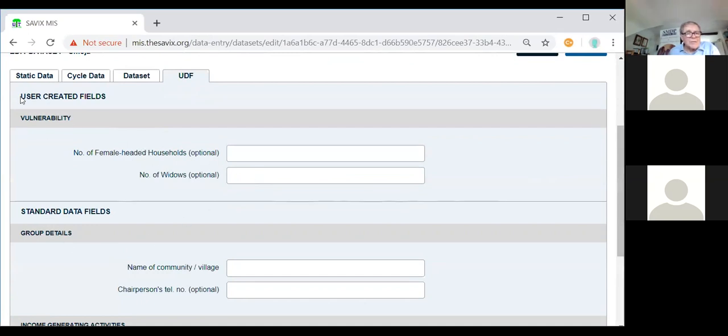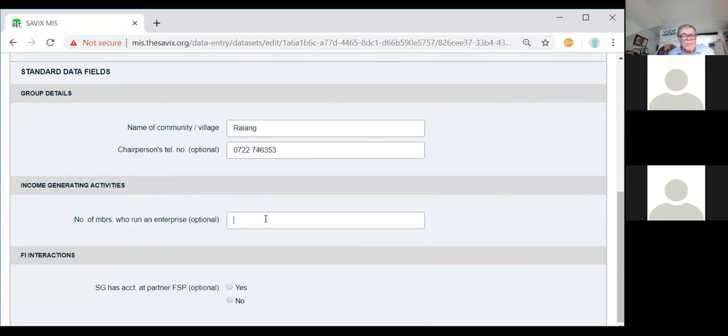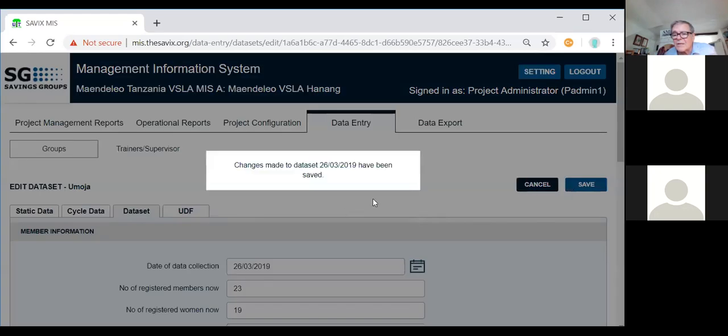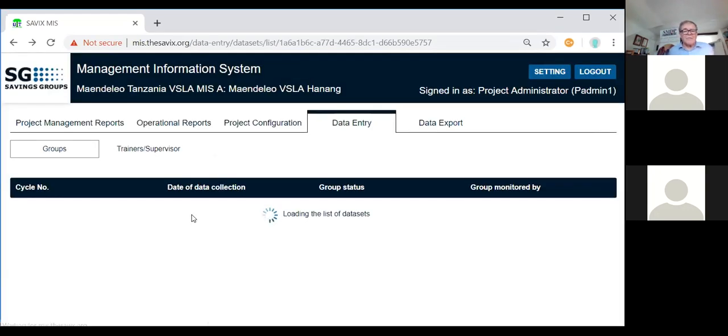Vulnerability. I just say user-created fields under the category vulnerability. So number of female-headed households, let's say 3. Number of widows, 4. Group details, Ralang Village. Chairperson's telephone number, 0722 746 353. Number of members who run an enterprise, 7. Savings group has account at partner FSB. I'm going to put no, okay? And then I save it. Okay, that date is correct. I accept that and let's save. Okay, there we are. So now I have user-defined fields.